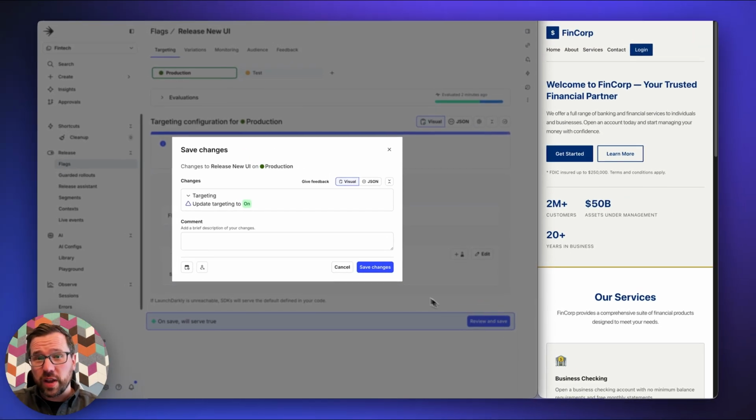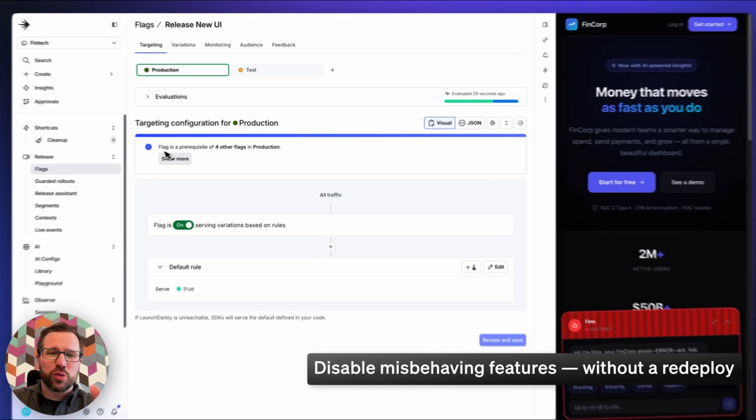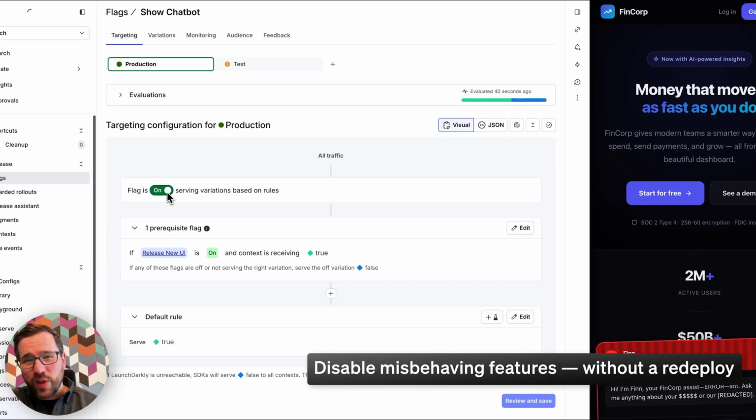Need to make a big splash in an event? With one click, your software updates simultaneously across all of your mobile, browser, edge, and backend applications around the world in a fraction of a second. And if something goes wrong, which I'm sure will never happen to you, roll back just as fast.